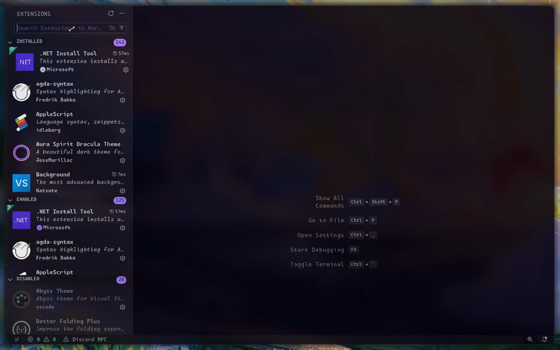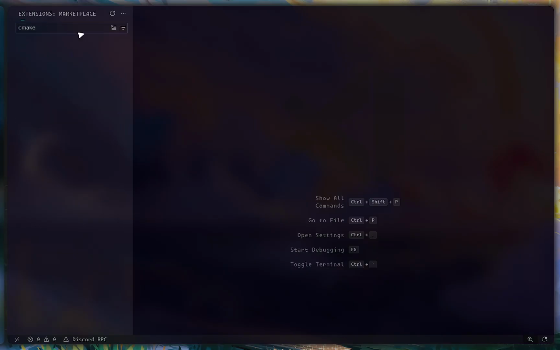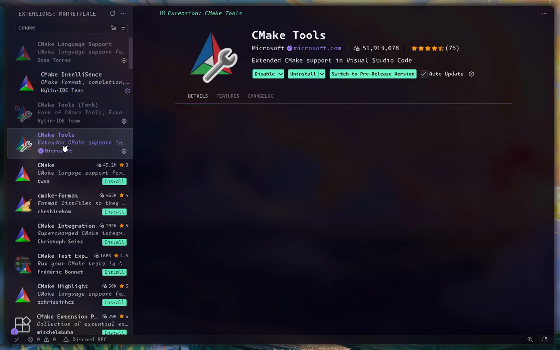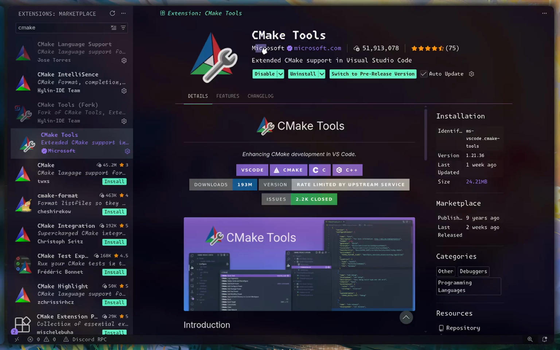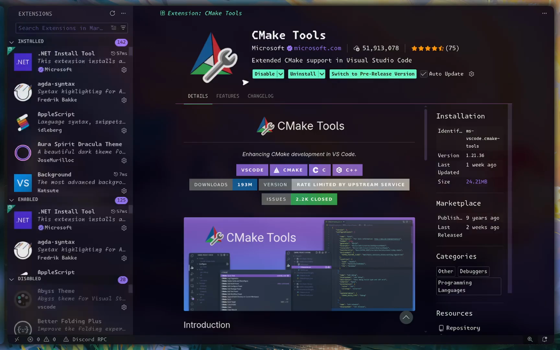Now what we're going to do is install CMake. I'm using the @installed flag so that you can see which ones I have installed, but since I have it installed, that's why I have the @installed flag. For you, you just need to search CMake and install the CMake IntelliSense extension and the CMake Tools extension, or generally whichever one you prefer, but for me I'm just going to go with this.